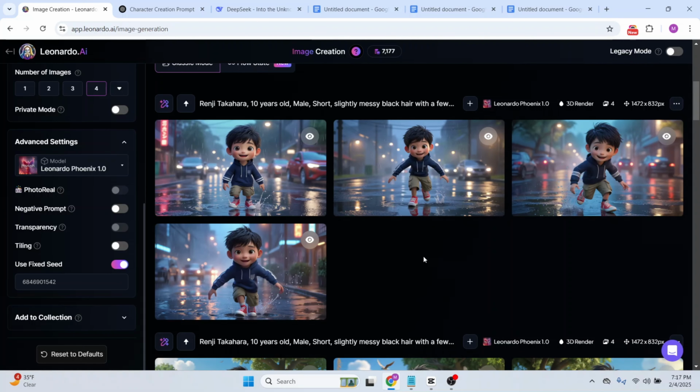And right, after this, you are probably going to be heading into giving these images motions and animations, but we are not going to do it in this video. In this video, I just wanted to show you how to generate consistent characters using Leonardo AI.